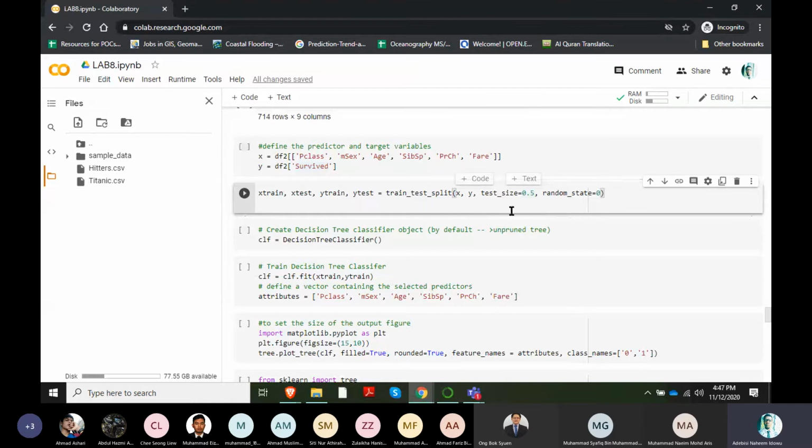Now, remember we passed x and y. For x, it's going to split it into x train and x test. For y, it's going to split it into y train and y test. That's why we store all those things in x train, x test, y train, y test consecutively.